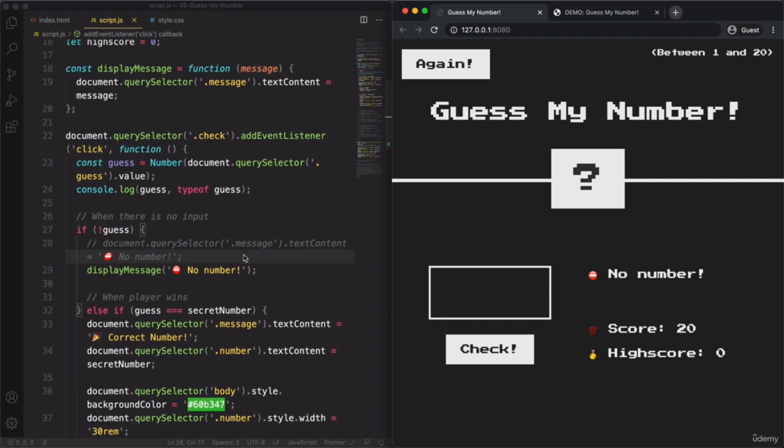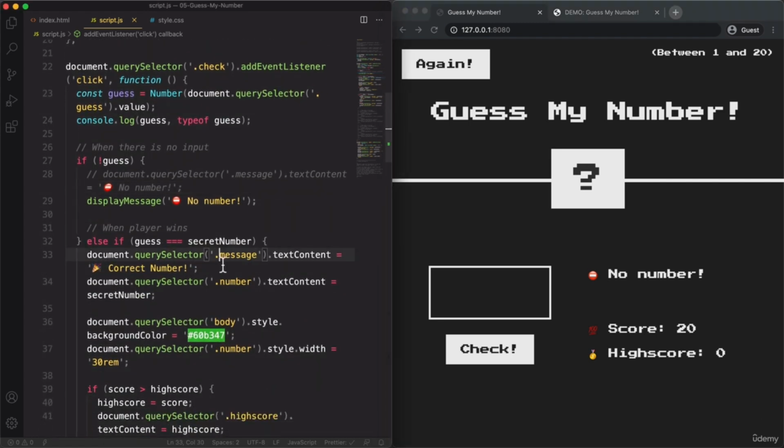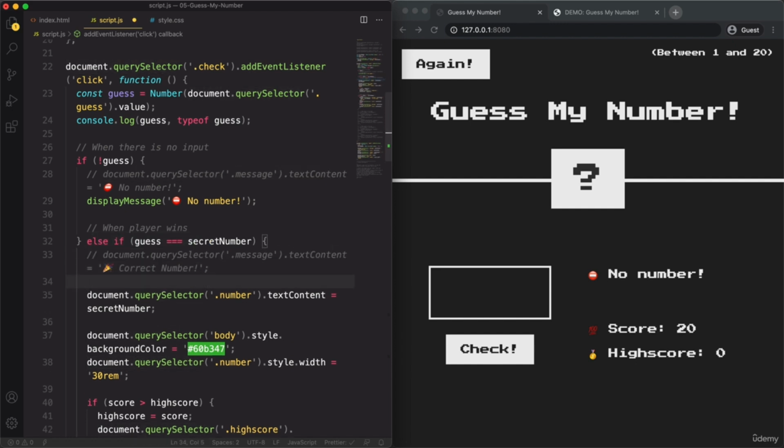So let's now go ahead and replace all of these occurrences of this same code. I will not delete them, I will just comment them out, but you can go ahead and delete them from your code base if you feel like it. Instead, let's just use always displayMessage, because that is a lot cleaner.